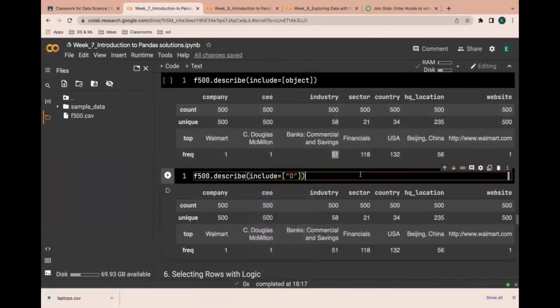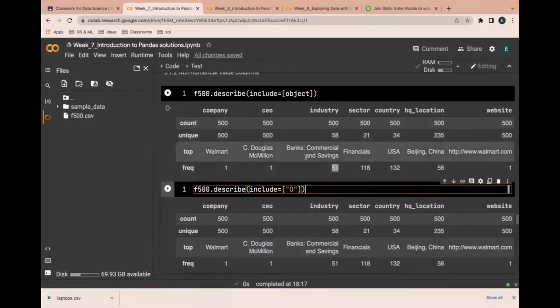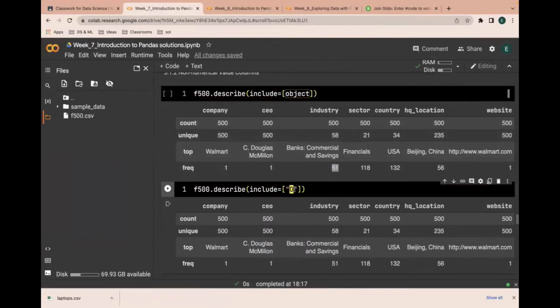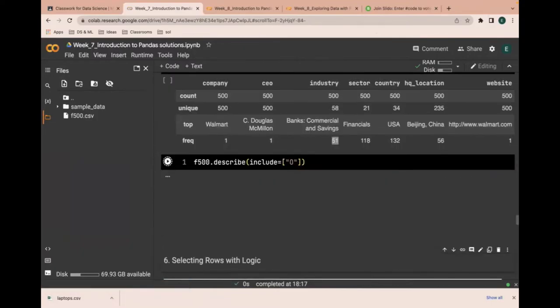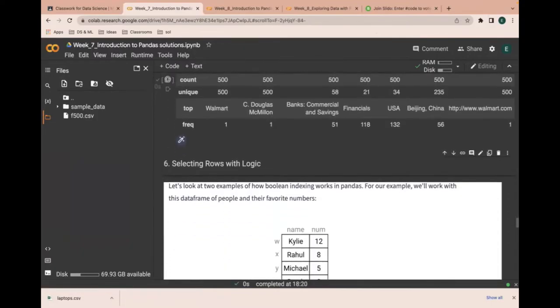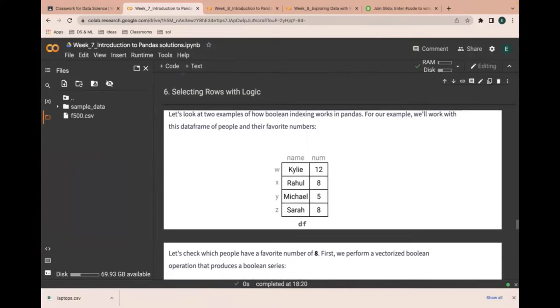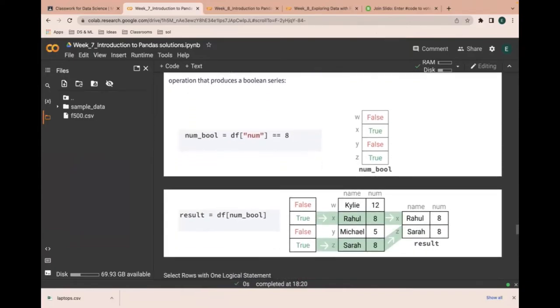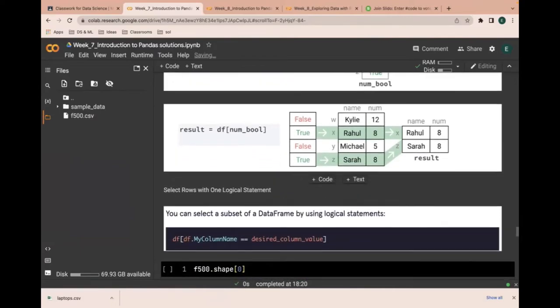Okay, so this was another way of accessing the same result. Instead of including an object, this is O, capital O, and we can access the same information. And what else? Selecting rows with logic. We stopped here last week, right? We didn't cover this one.